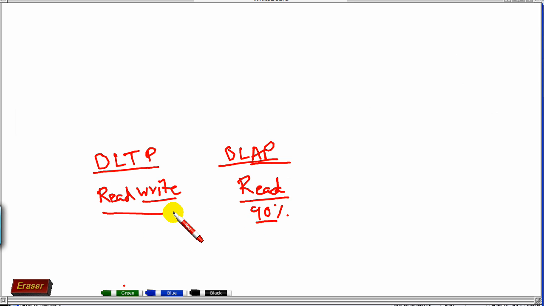Whereas this is your more day-to-day application, where, let's say, you have an accounting system where you are entering sales data throughout the day, which is also a lot of inserts going on.